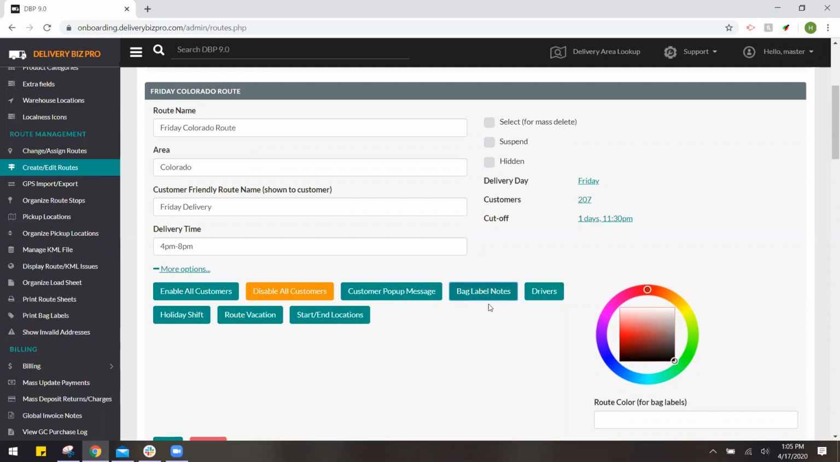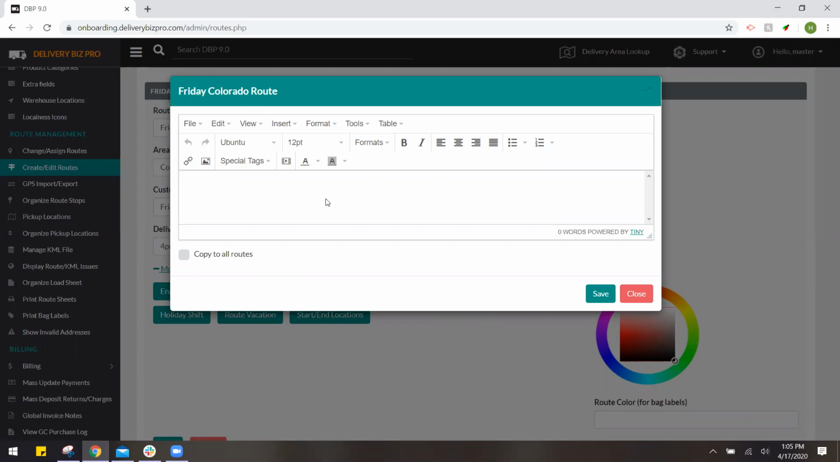The bag label notes option is also another way to add notes to your bag labels. Sometimes depending on the template that's selected, we do need to update and make sure this note is displaying correctly. So just let us know if you're not seeing this note on your bag labels.